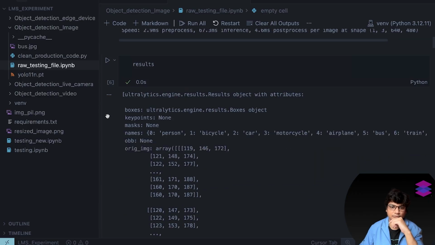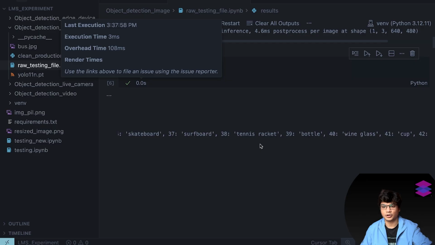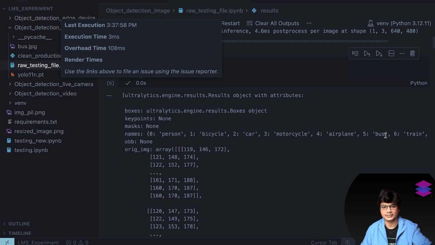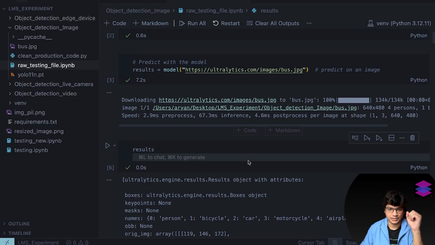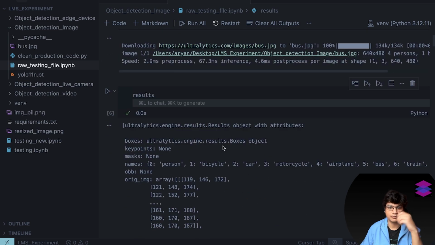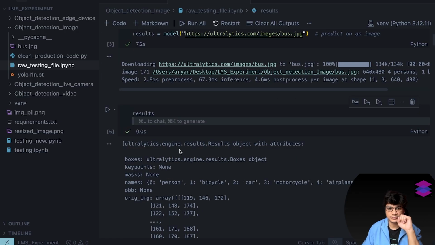The result contains the list of bounding boxes, the key points, the masks, and the names, which contain all those 80 classes, from 0 to 79. Each will have its own class ID. From our input image, it will try to match which ID has a higher confidence score. Whichever has a higher confidence score, it will try to detect that object and plot the bounding box over it. So this is what my results look like.